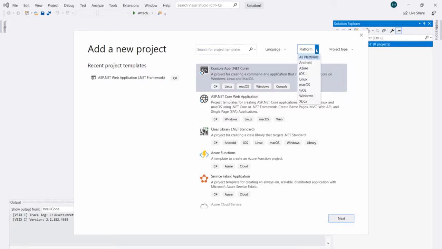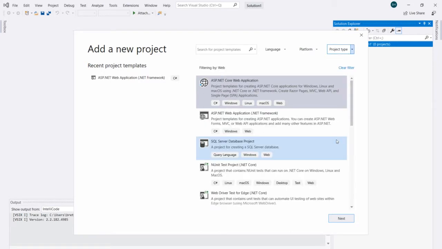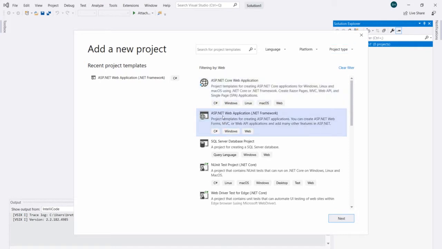So for example, if we're creating a website, we would say project and web. By default, the top one is ASP.NET Core Web Application, but actually in a lot of my courses I want this ASP.NET Web Application .NET Framework, and it's this that you need to look for when you're writing applications that need to be backwards compatible.